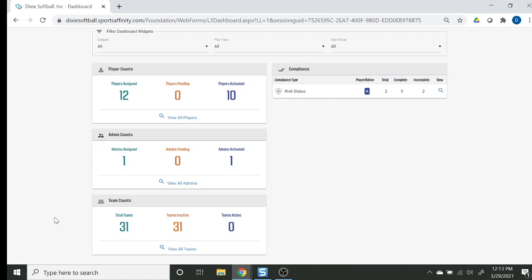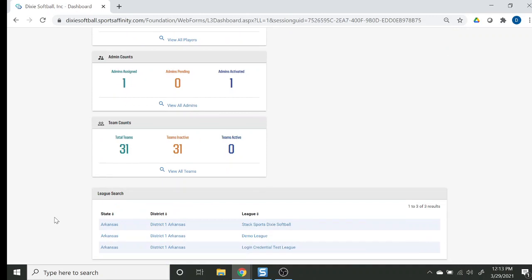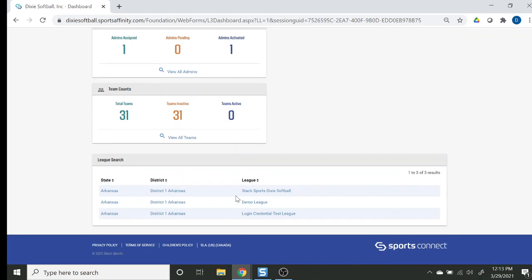When you were first logged into your dashboard, you were viewing your entire district's data. If you wanted to view a specific league's data, you would scroll down beneath the widgets and you will see a list of all the leagues that are currently a part of your district. To view a specific league's data, you will click on that league's name.